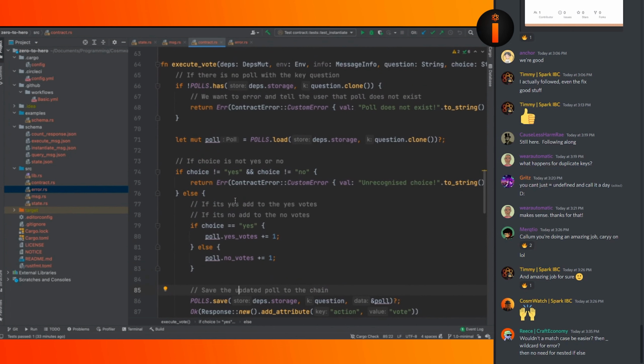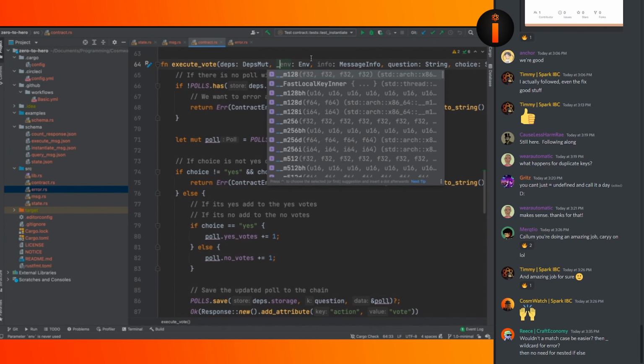So there are some flaws in this. People can just vote as many times as they want, which is not ideal, but for the sake of this example, it's fine. We're not counting for an election. This is just a toy app that I'm showing you how to write CosmWasm code. It's not the end of the world if people vote multiple times on do they love Spark IBC, as much as Timmy probably thinks otherwise.